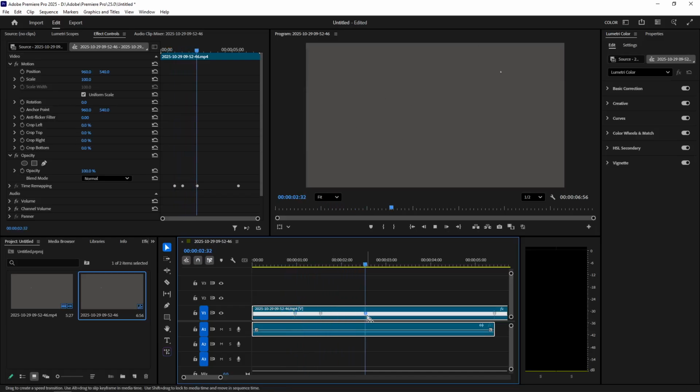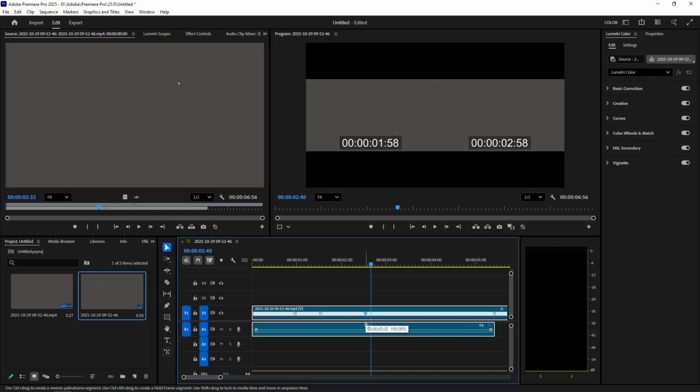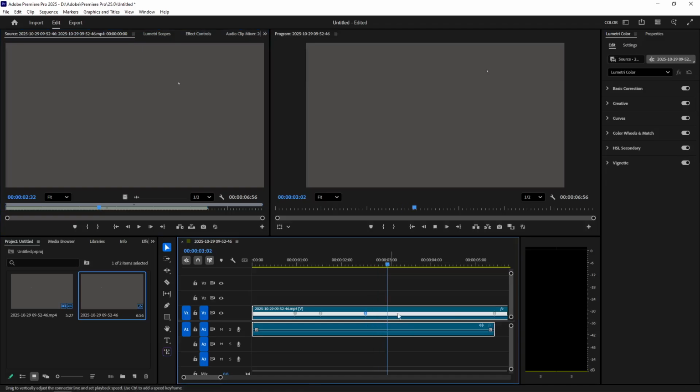After experimenting and finding just the right balance, you'll have mastered the art of speed adjustment, adding a cinematic flair to your project. Enjoy your newfound editing skills, and happy editing.